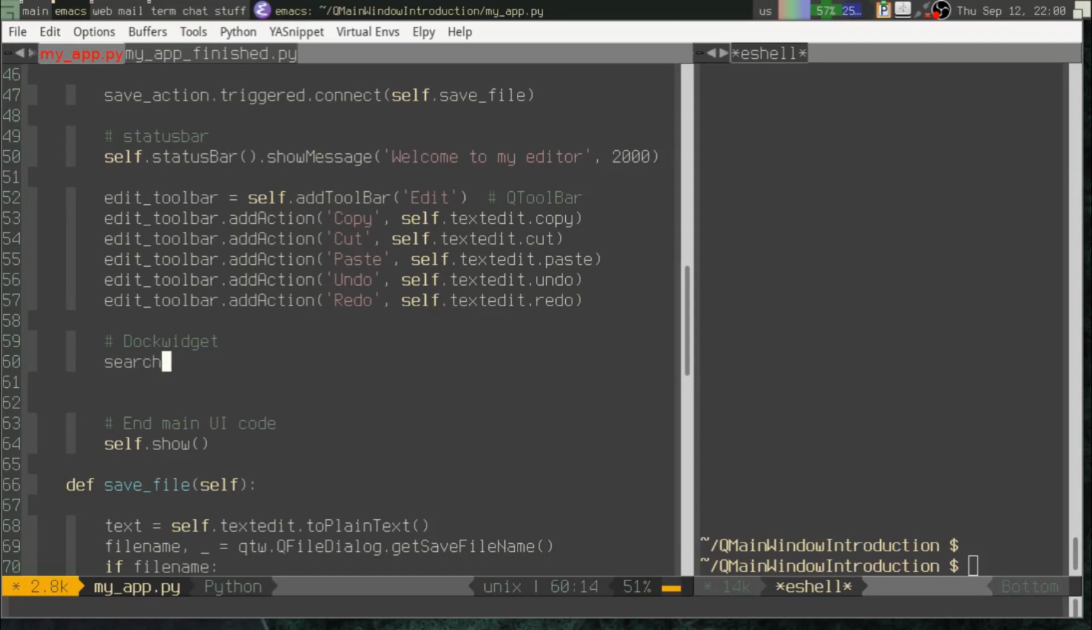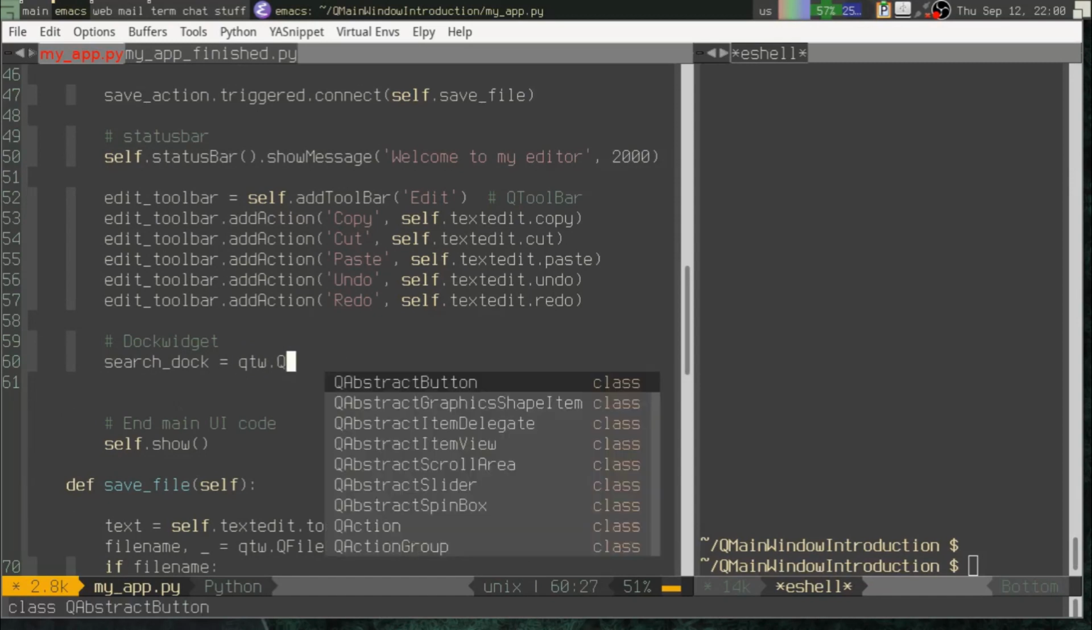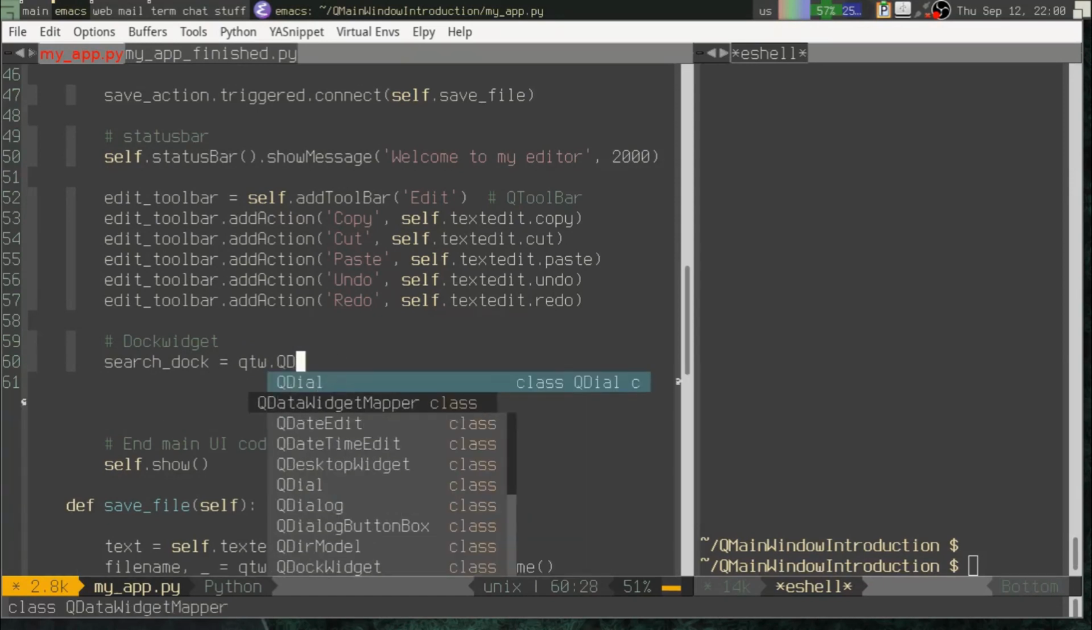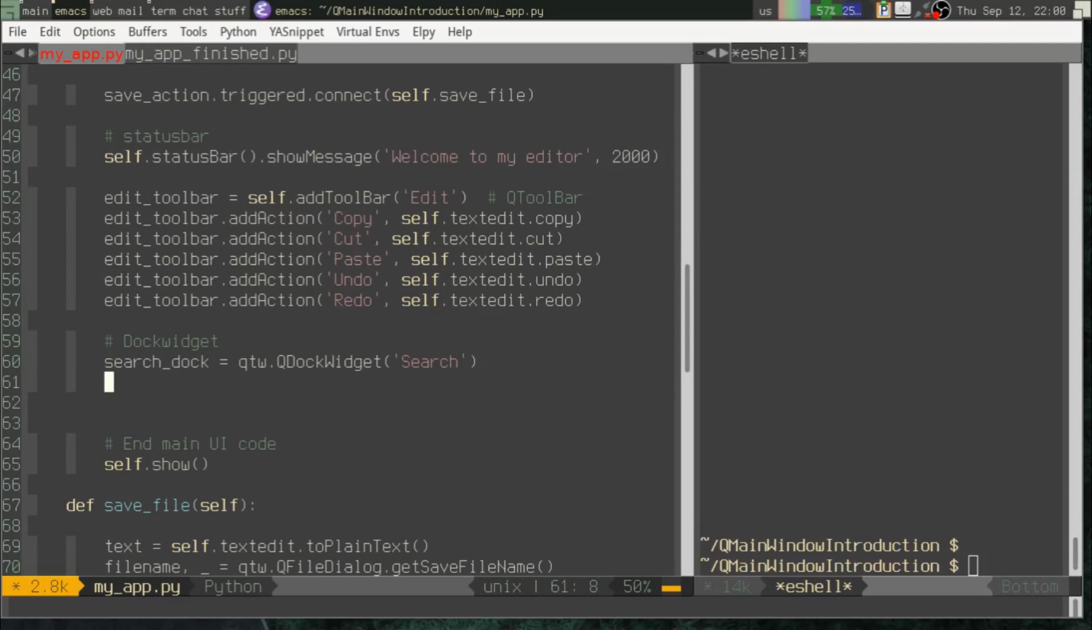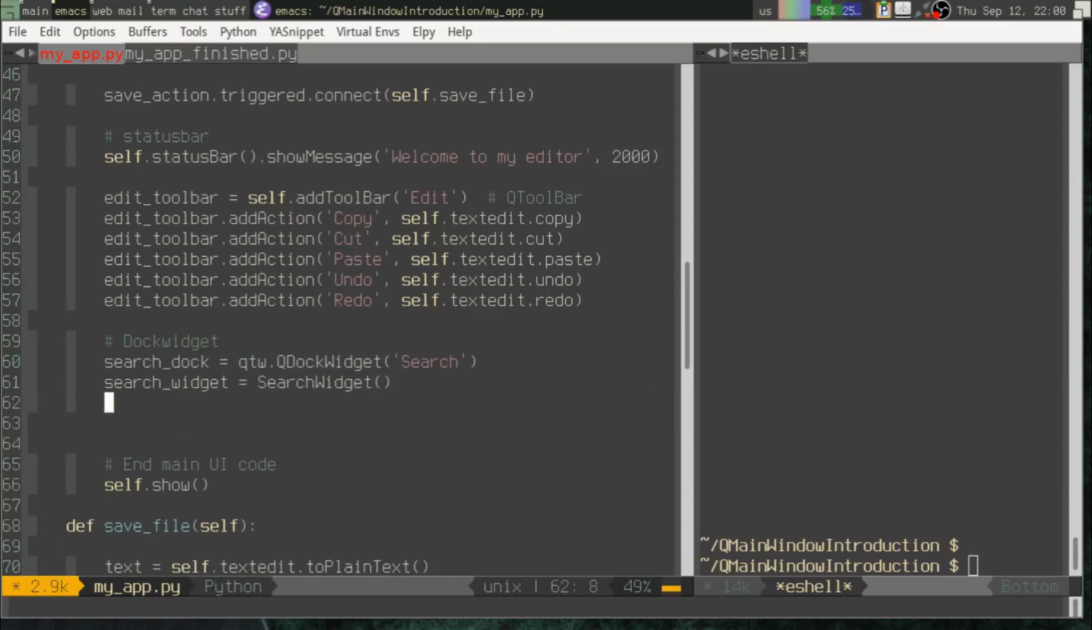So we'll call this search dock, and we create a QDockWidget. We give that a name of search. The next step we need to take is to create our search widget, and we need to add that search widget to the dock using its setWidget method. Notice it's setWidget, not addWidget, because there can only be one.